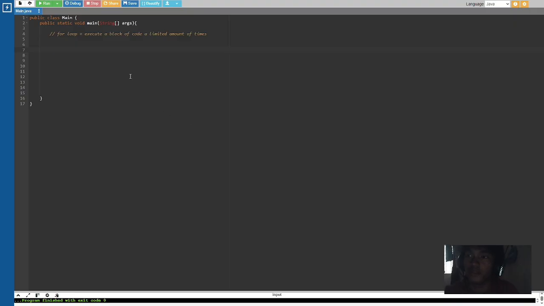Next is Java. So a for loop executes a block of code a limited amount of times. Before the for loop even begins, we know how many times it iterates. So the syntax for a for loop in Java is for, a set of parentheses and a set of curly braces. So this is where the condition goes and here is the block of code you want to print. So inside the parentheses are 3 statements.